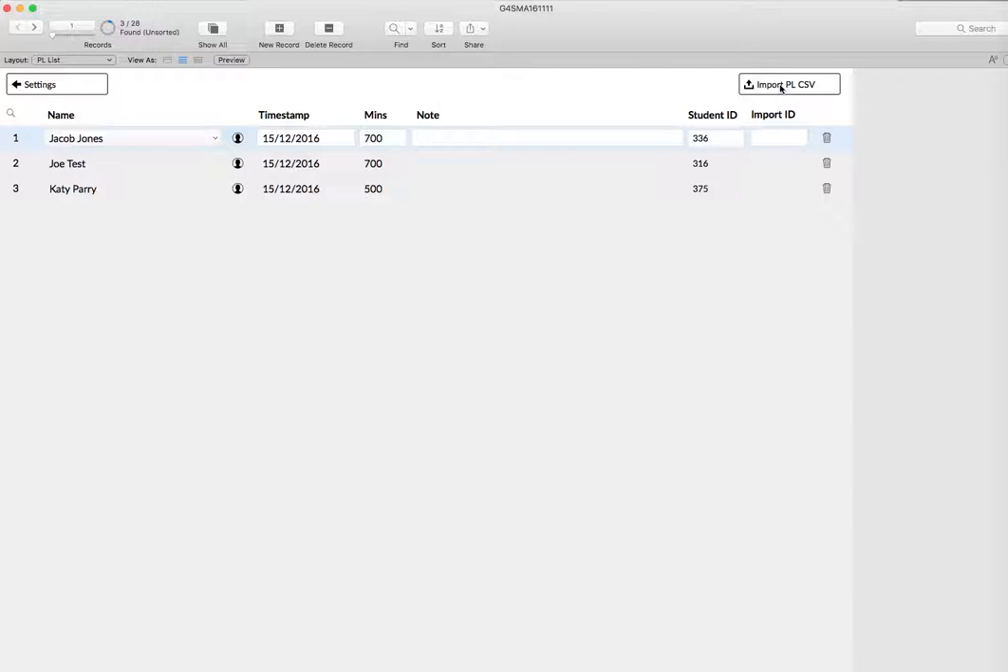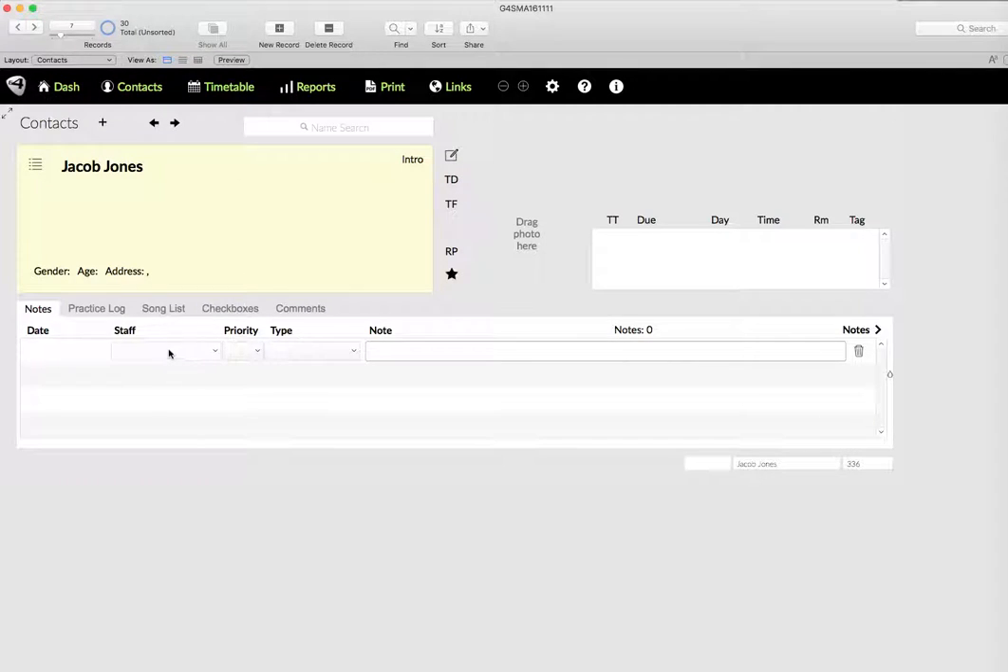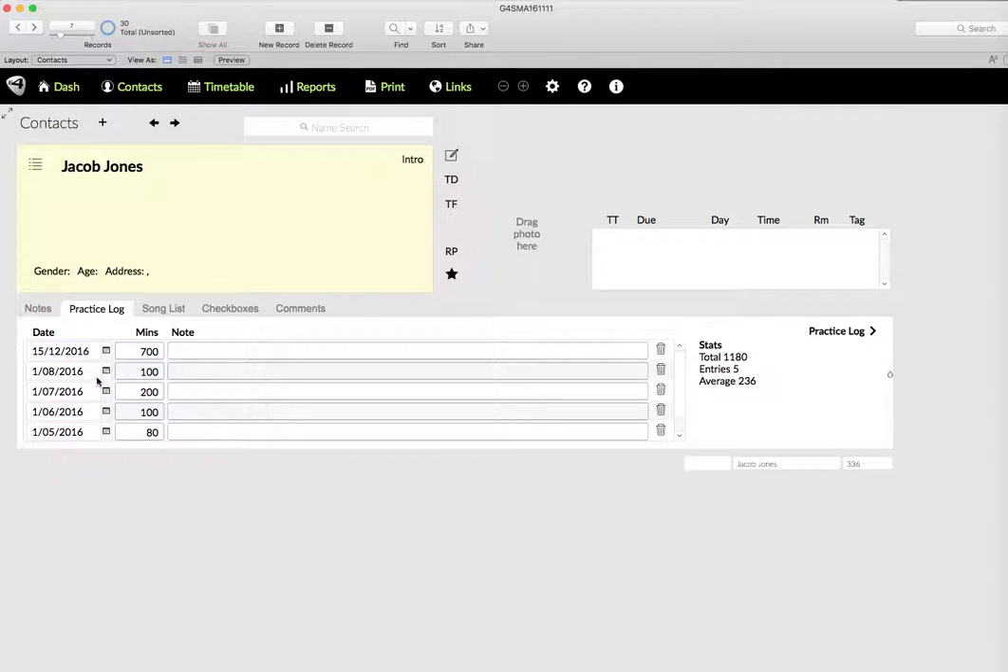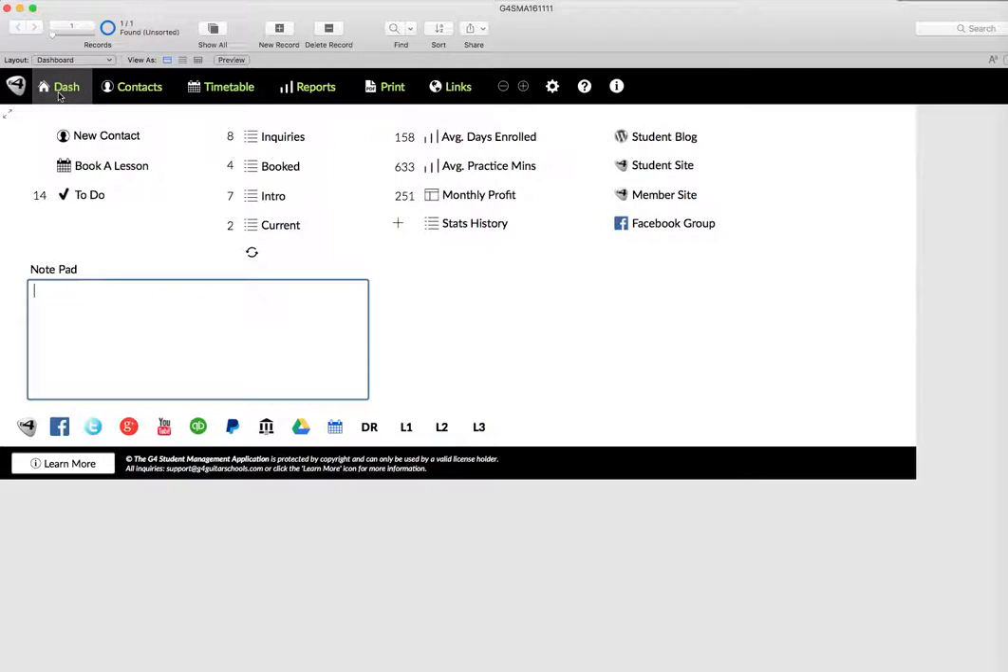So when I click on that, you can see it imports those ones instantly off there, and now you'll see that this appears on that particular student. So if I go here to their card and I go to practice log, then now that's imported there. That's that one there. So that's it, done. If you have any questions, let me know as always.